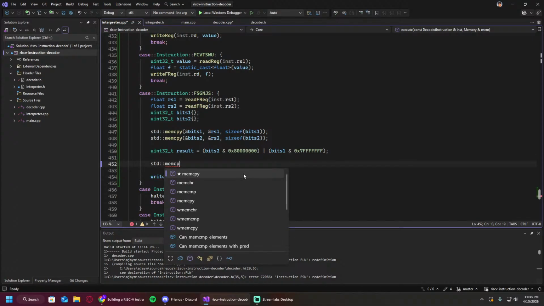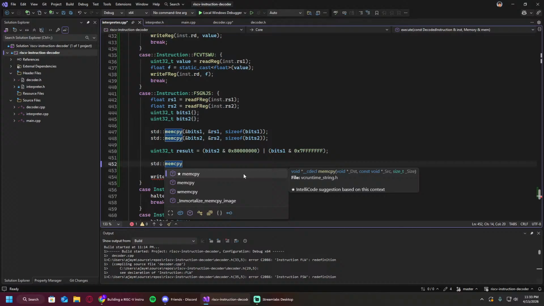Actually, our implementation wasn't too bad. It wasn't too off. It was actually pretty close. I just forgot that I need to separate them. So we just needed a bit more of that.